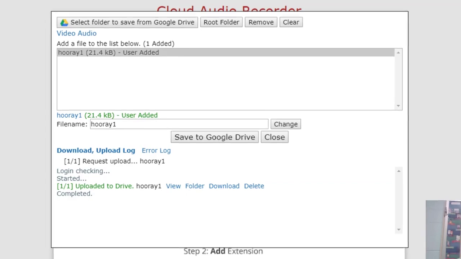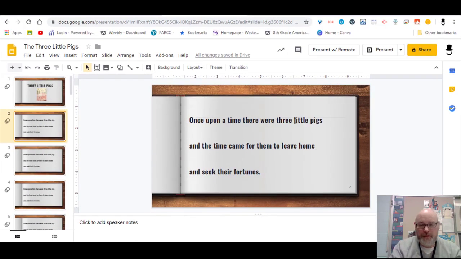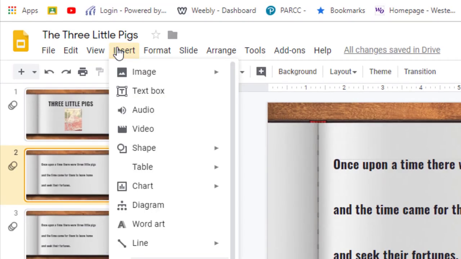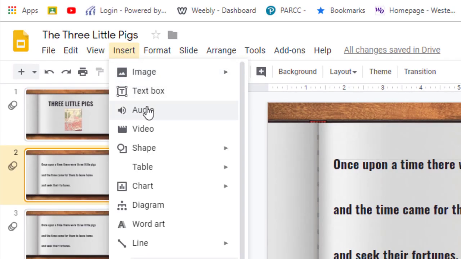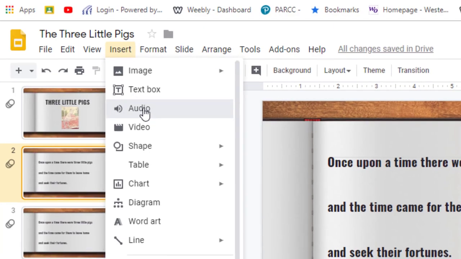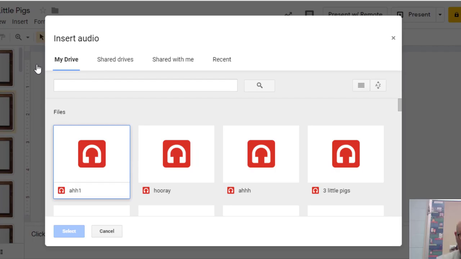So now I can come back to my Google Slides presentation, and I want to put in the little audio that I just recorded. So what I can do is go to Insert, and you can see here's this button that says Audio. So I'm going to click on Audio. Now it's going to automatically link back to my Google Drive, and it's going to start looking for audio.